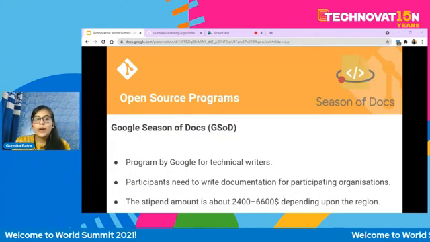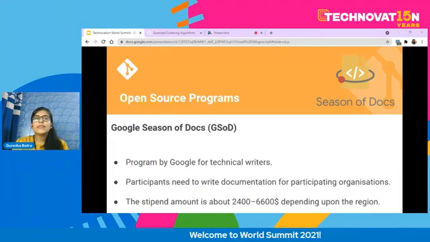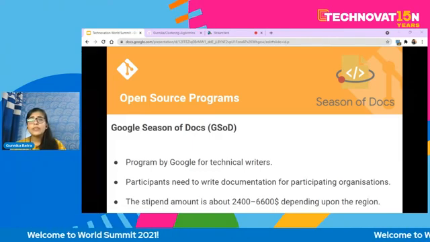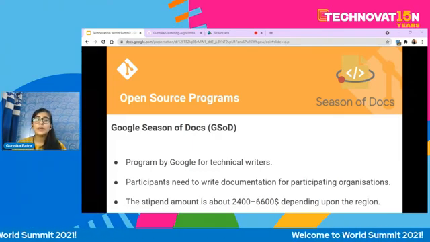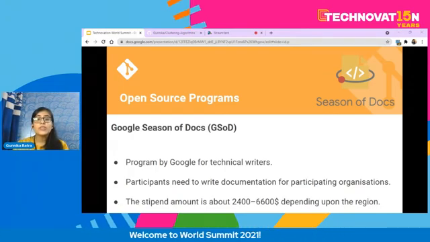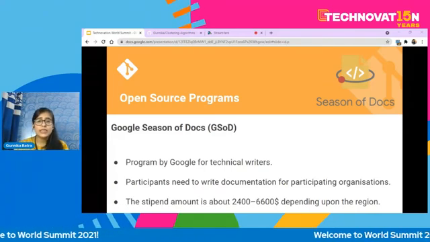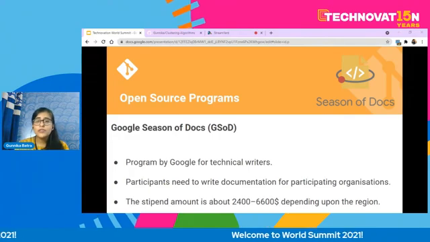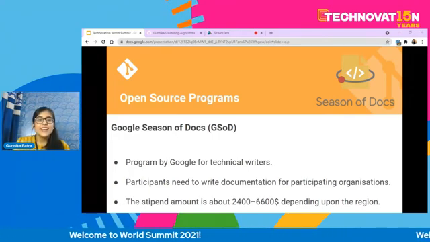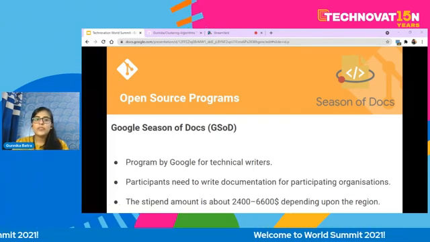Now, one more that we'll talk about today is Google's Season of Docs. Do you believe that you have great documentation skills and you want to contribute to open source, but you feel that maybe it is only for the technical people, maybe I won't be able to contribute? Now, Google Season of Docs, also known as GSOD, is an excellent opportunity for students who love writing documentation. You get to learn a lot from industry experts and also get to enhance your documentation skills. Now, the stipend amount is about $2,400 to $6,600 depending upon the region.